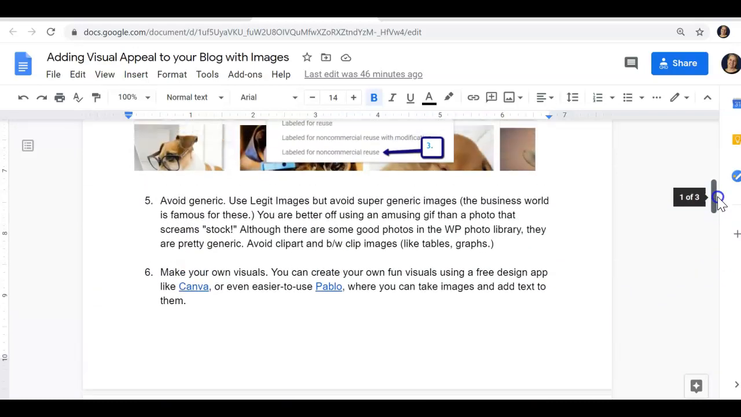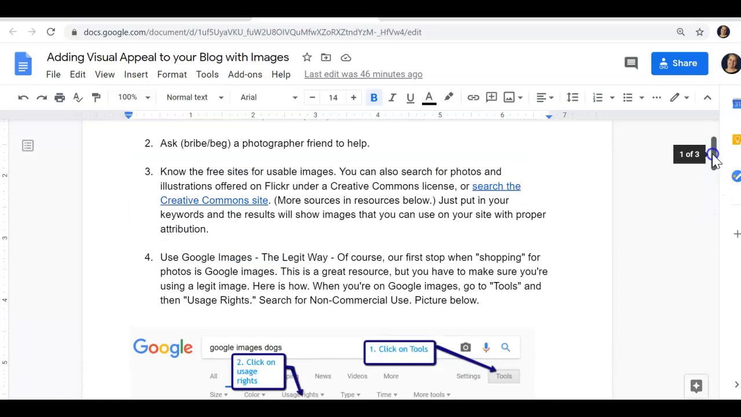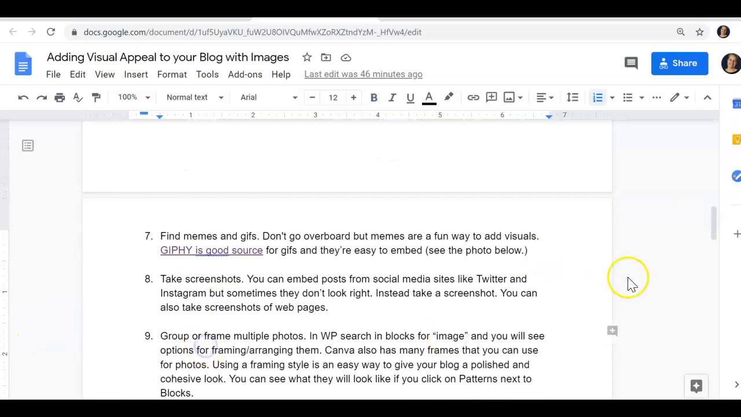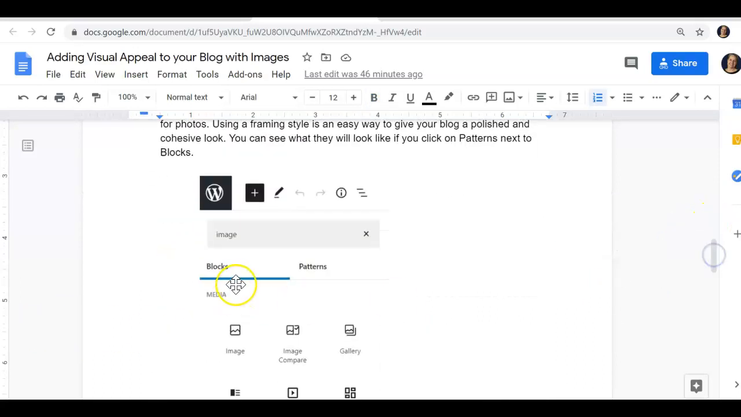One way to give a good look to how you use images is to group or frame multiple images. And I show you how to search for this on WordPress. In blocks, do image, and you can do a gallery or tiled, and then if you click on patterns, it will show you how it will look. So, there's ways that you can add, like you might have a little gallery in every post, and that's sort of like your signature visual, or you might have a meme in every post, and that's your signature visual. You might not be a photographer or an artist, and that's fine, but there are pretty simple ways to add that visual appeal.